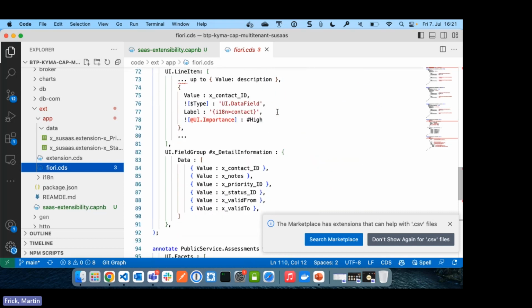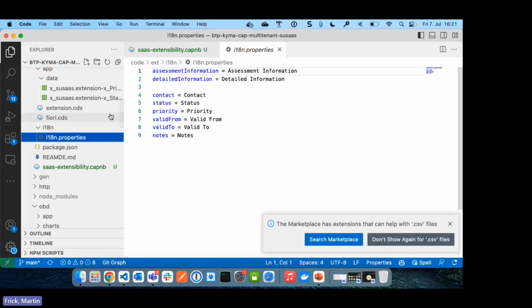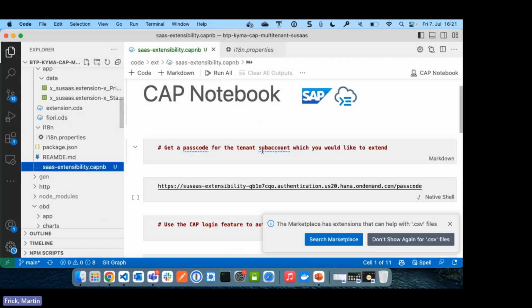So we, as a customer in that case, injected additional UI and additional fields and additional database content into our app. Even I18N files are possible to get some internationalization and stuff. But how does it work?